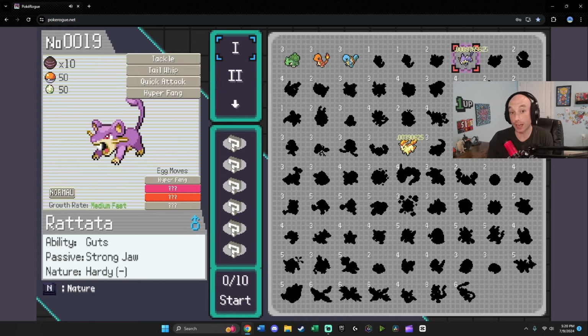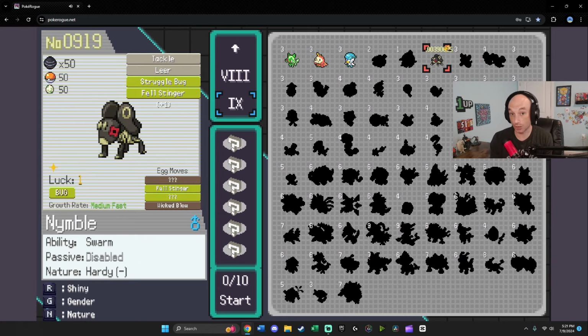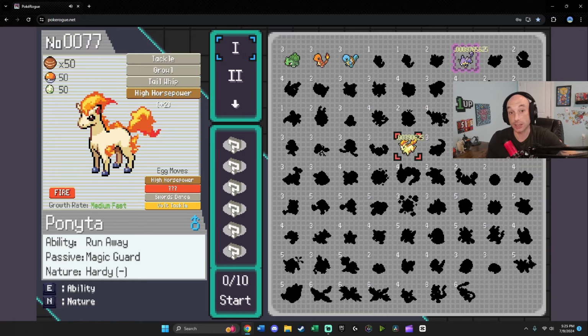And now you can see I only have three Pokemon unlocked. One is a Rattata, one is a Ponyta, and the last one's a Nimble. And so basically what this is doing is it's taking all the dex numbers from PokeRogue and it's only unlocking three Pokemon for you to use. And I'm going to use Ponyta as an example to show you guys how this all works.